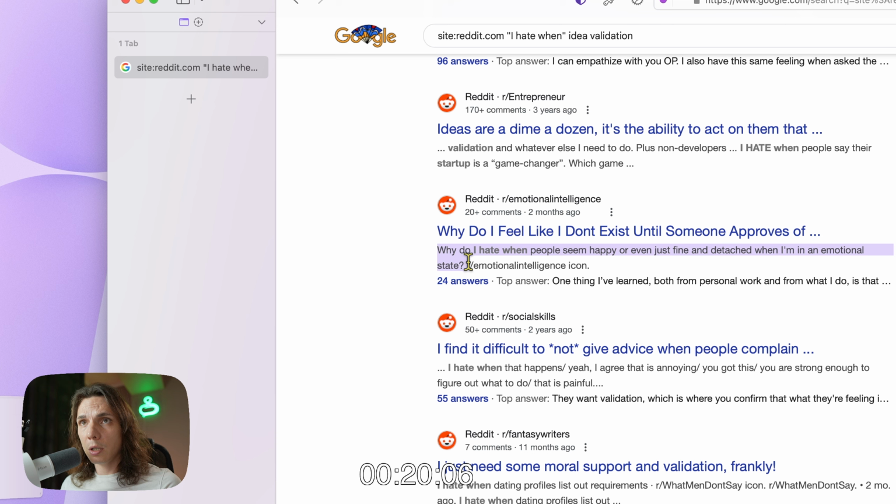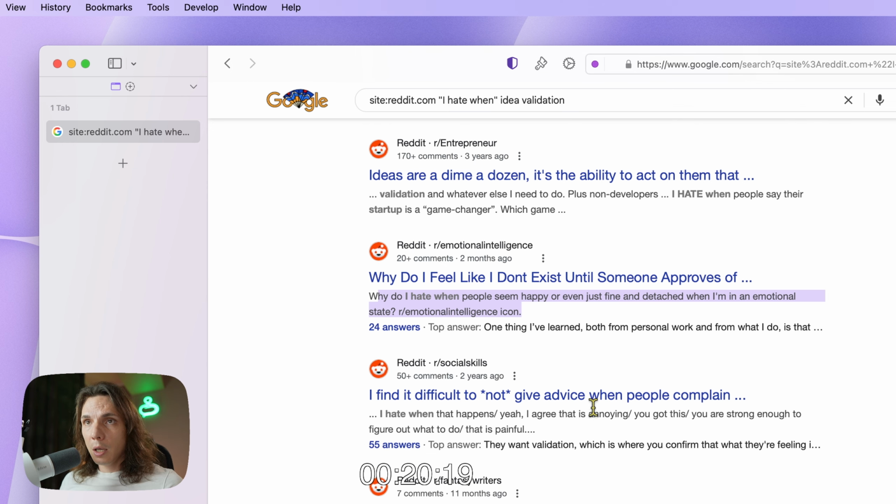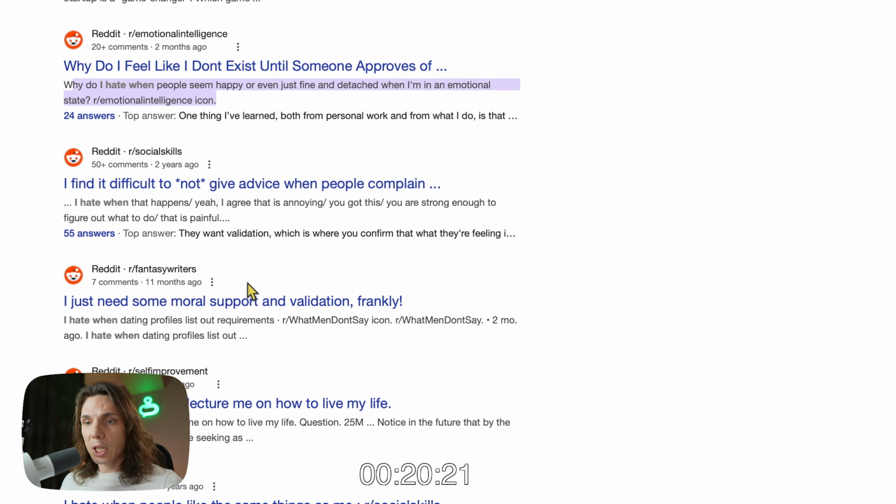Again, here is something to do with emotions, which probably is kind of expected because we are searching for "I hate when." Let's finish with the first page. I hate when that happens.